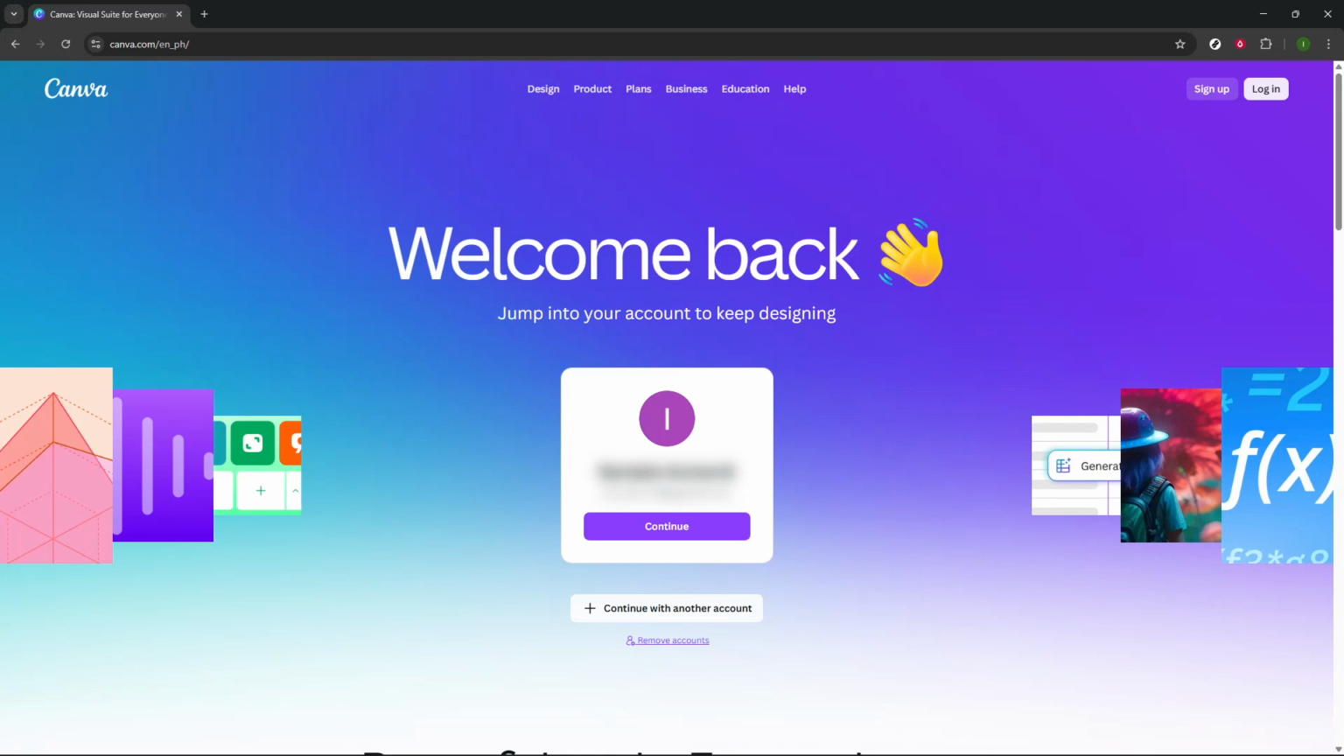In today's video, I'm going to teach you how to erase part of an image in Canva. Whether you're trying to eliminate an unwanted background or simply refining your design by removing specific elements, Canva makes it easy to make these adjustments. Let's go through the process step by step.